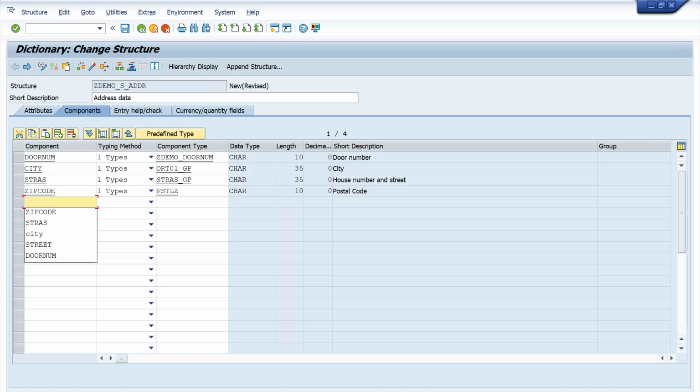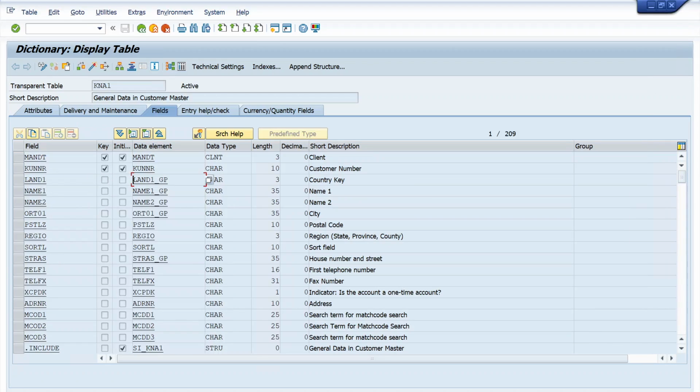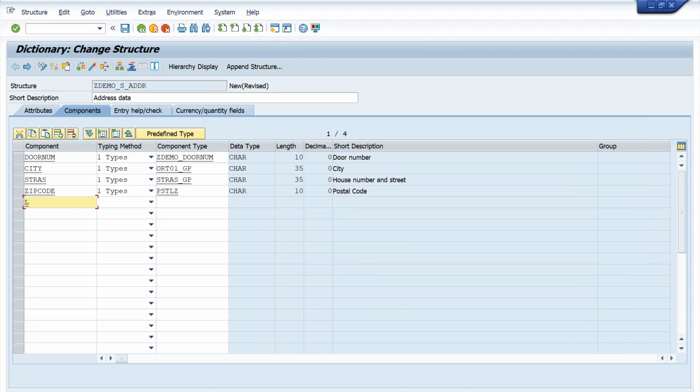What is the typing method, sir? Typing method as one type. What does it mean? Type, it is just type. You need to take the type. It is just like how we are defining data objects. There we are taking type, right?